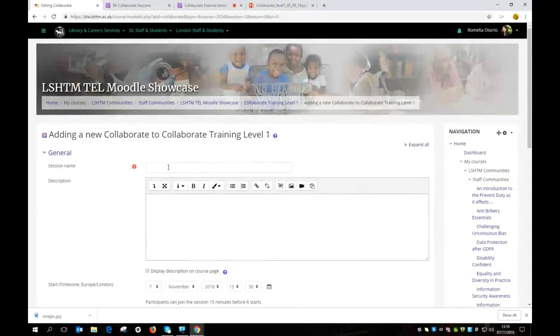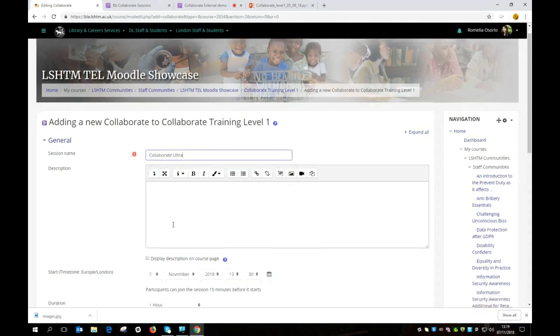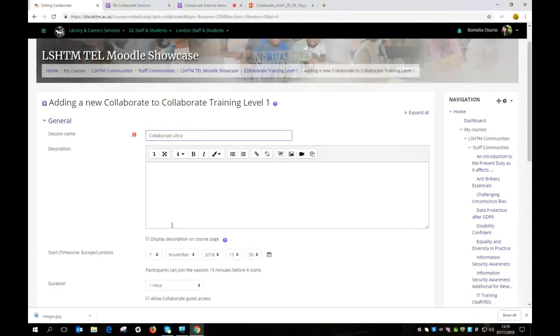and we want to give it a name. Let's call it Collaborate Ultra. Okay. This is the description. You can type in this area what the session is about, who's going to be the moderator, and just to give more information to the students when they are joining the session. If you want to display this description, you can click the box here.